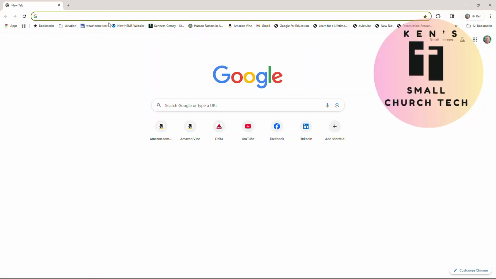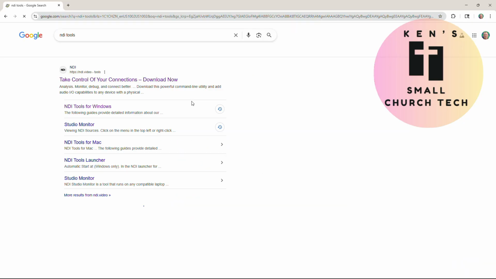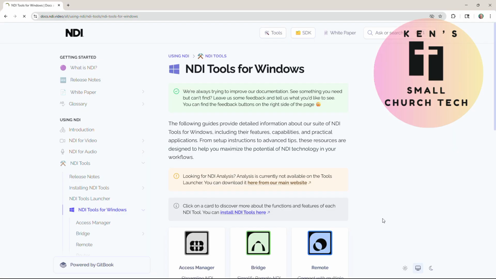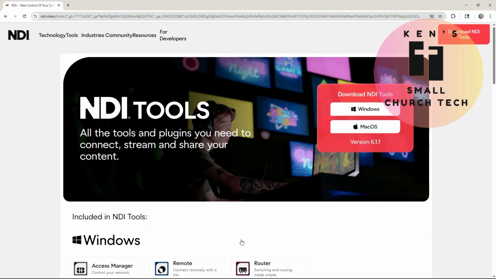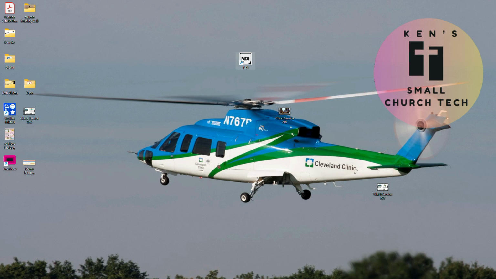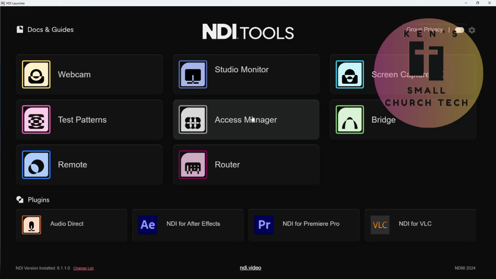So what we're going to do is go to and search for NDI tools. When you do that, it brings you over to NDI. We're going to install NDI tools here. It'll take you to this page where you can get the installation downloads. I've already got it installed on this particular laptop, so I'm going to click on my NDI tools shortcut here, and this is what you're going to be downloading. So here's the page that you want to see.